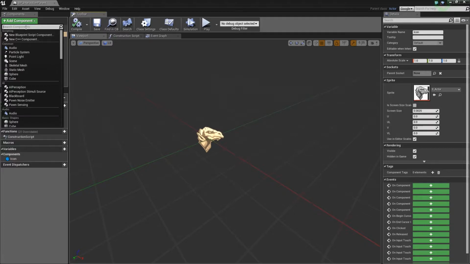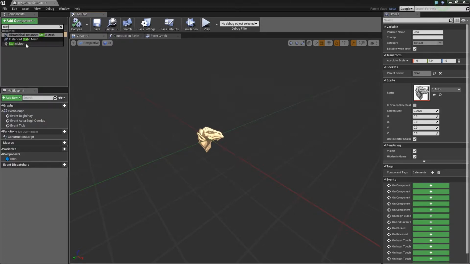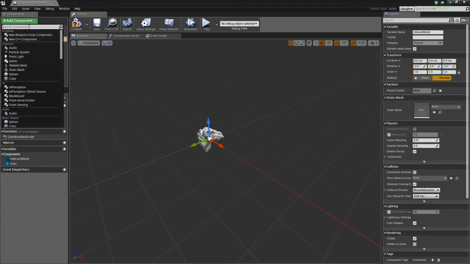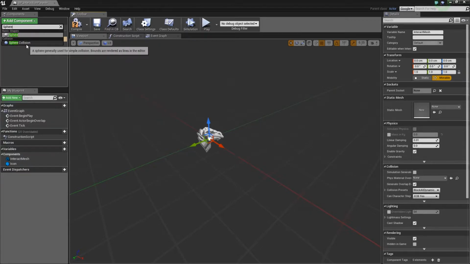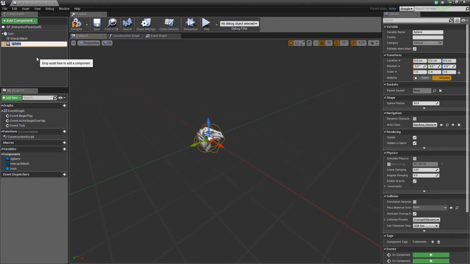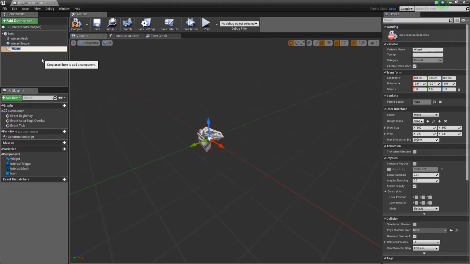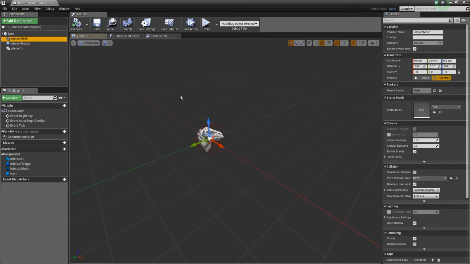I'm going to go up here, get a static mesh. We're going to add in a static mesh component, and I can call this one interact mesh. Let's add another component, it's going to be the sphere collision, and this one we can say interact trigger. And finally, let's do a widget. This is the 3D widget, and we can call this one interact UI. So let's go over each one and set up their defaults.